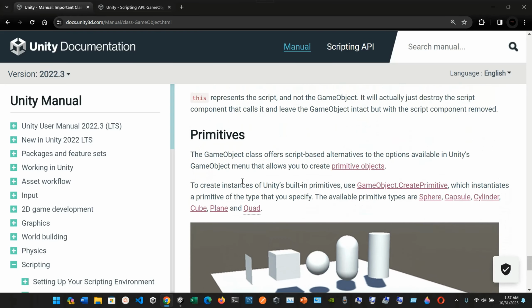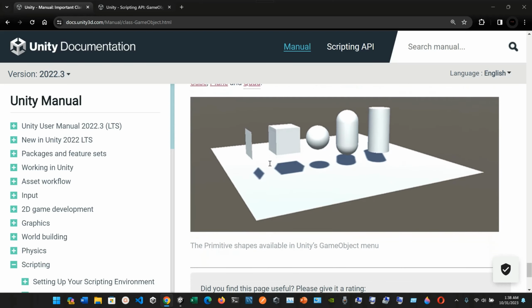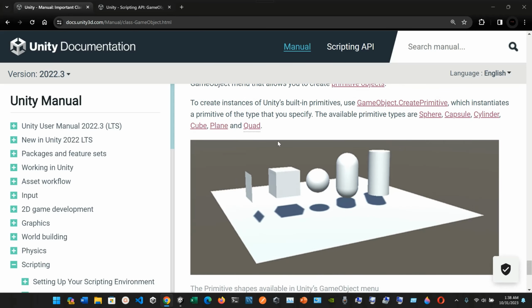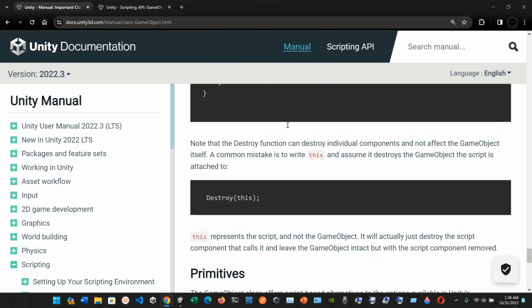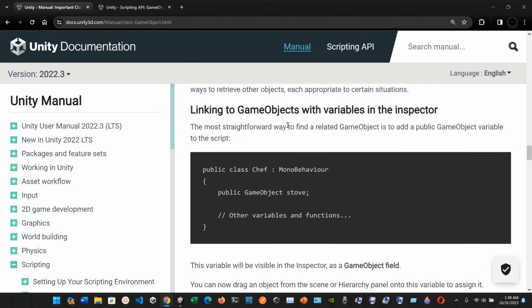Let's check out here the primitives. The GameObject class offers script-based alternatives to the options available in Unity's GameObject menu that allow you to create primitive objects. To create instances of Unity's built-in primitives, use GameObject.CreatePrimitive, which instantiates a primitive of the type that you specify. The available primitive types are the sphere, capsule, cylinder, cube, plane, and quad. You can also export 3D models from software like Blender, for example. Okay, so we have that.